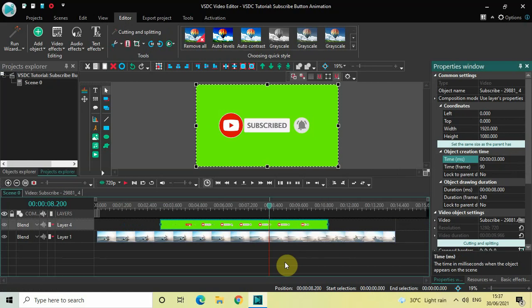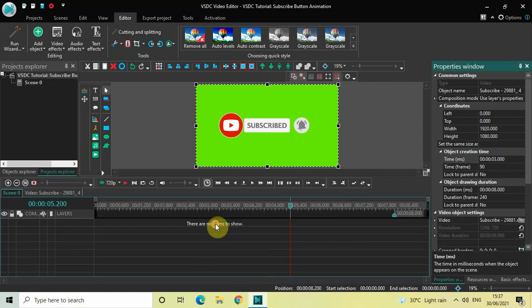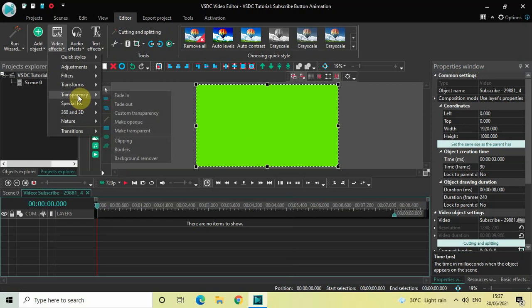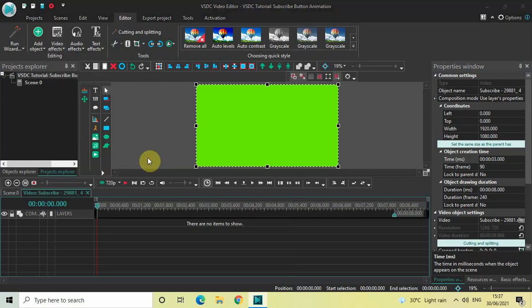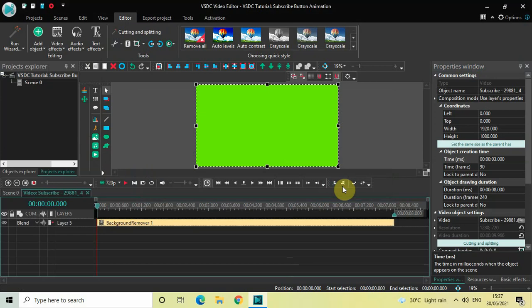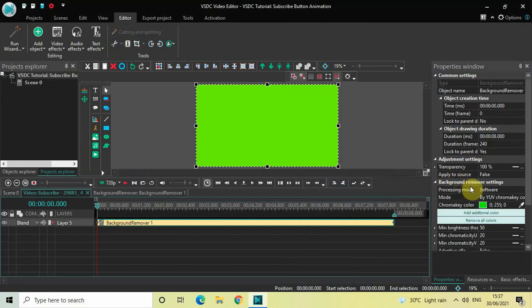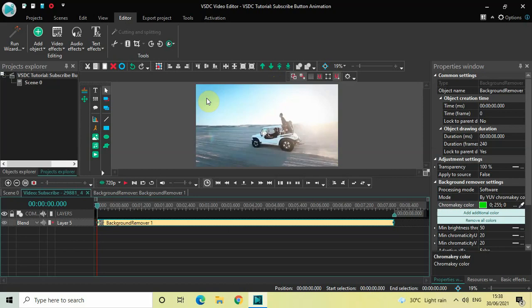Perfect. Now the next thing which I would like to do is double click on this green screen video, and then go to video effects, go to transparency, select background remover, and then click on OK. Now look inside the background remover settings which is present inside the properties window, and right here you will find this option called chroma key color. On the extreme right you will find this icon which says get the color from scene. So click on this icon and then simply click on the color.